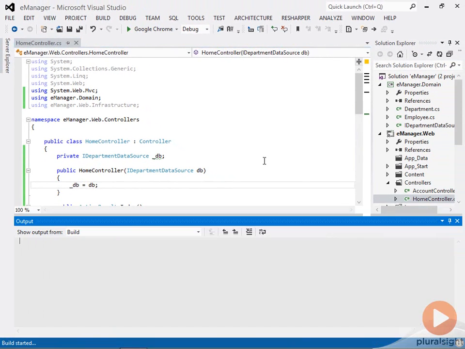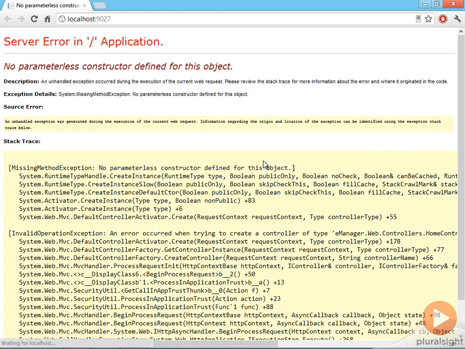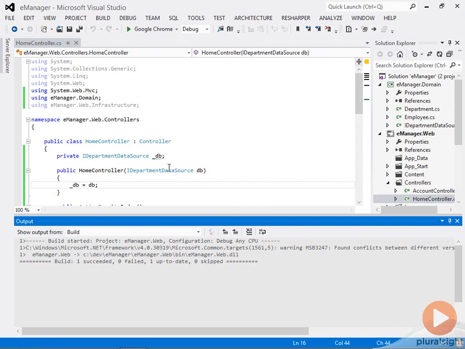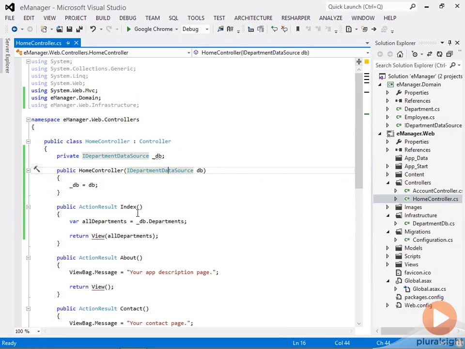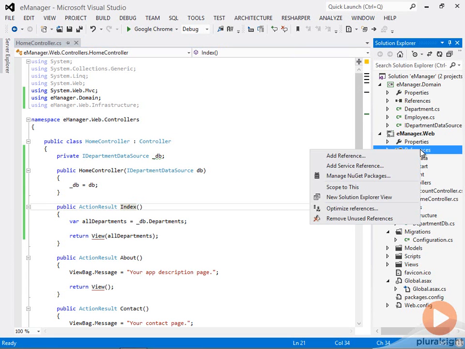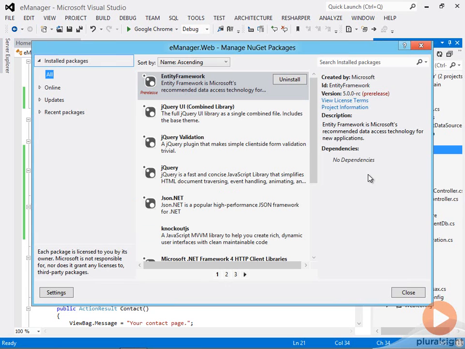The one hitch to this is, if I hit Control F5 to build and run this application, the MVC runtime doesn't know how to create a controller that doesn't have a default constructor. A default constructor is a constructor that doesn't have any parameters. It's parameterless. That, fortunately, is a very easy problem to fix. What I just need to do is plug in some additional components into the MVC runtime that can create that controller for me.